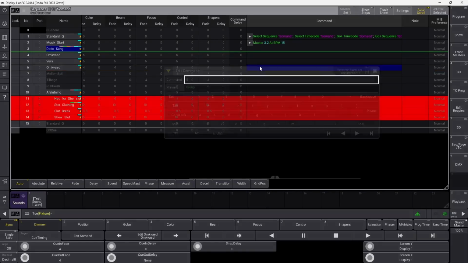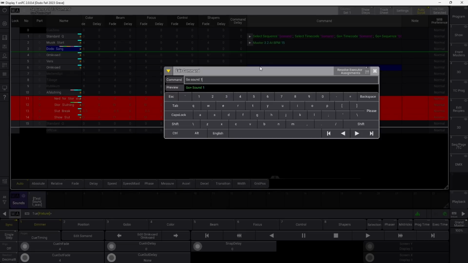If we say go sound 1, and you can see another addition here, it kind of puts in green whatever it understands. If it doesn't understand it, it's going to look different. You see this? Then it thinks it's a name. So when it's green like this, it kind of understands what you're trying to do.